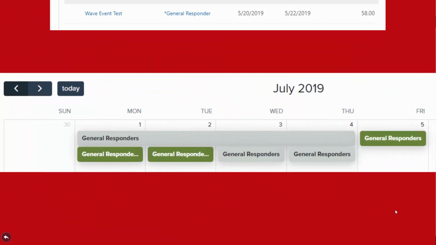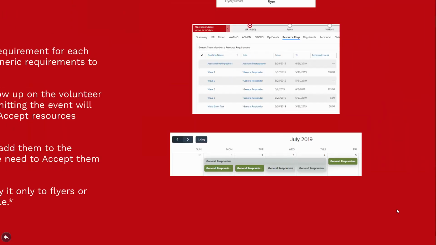And ultimately, the purpose of the resource requirement is so that we can publish these on a calendar that the volunteers see whenever they're actually registering for the operation. So a lot more on that to follow as well.